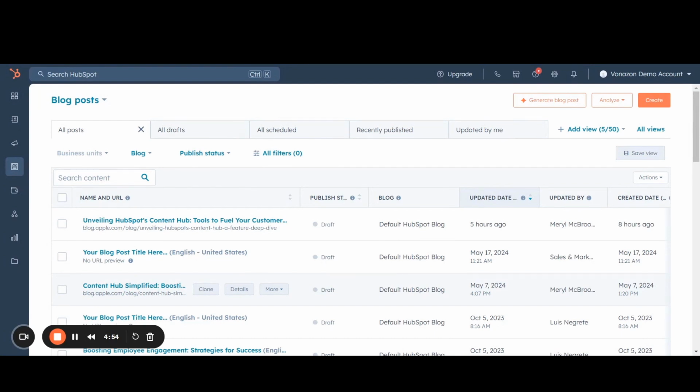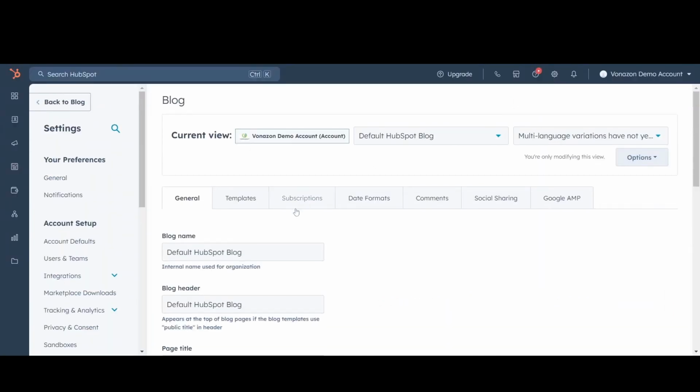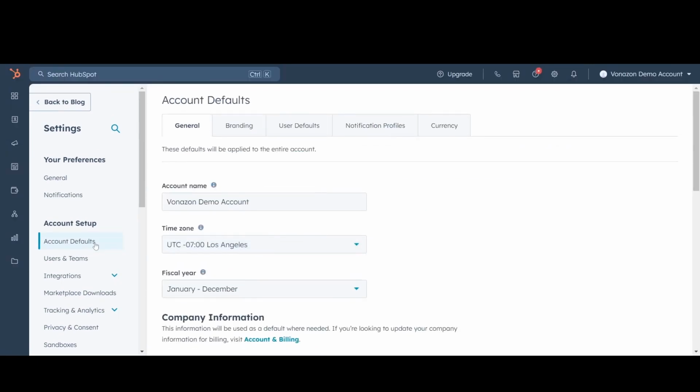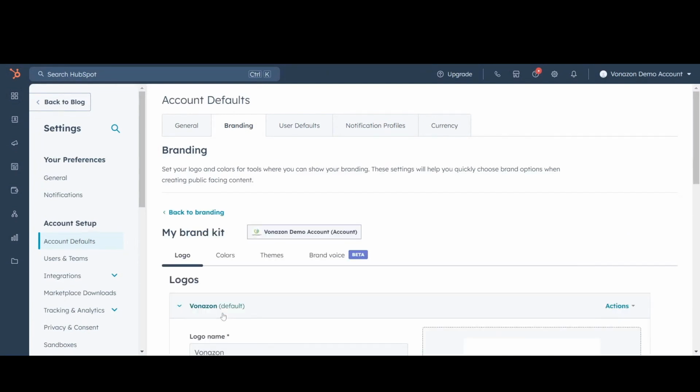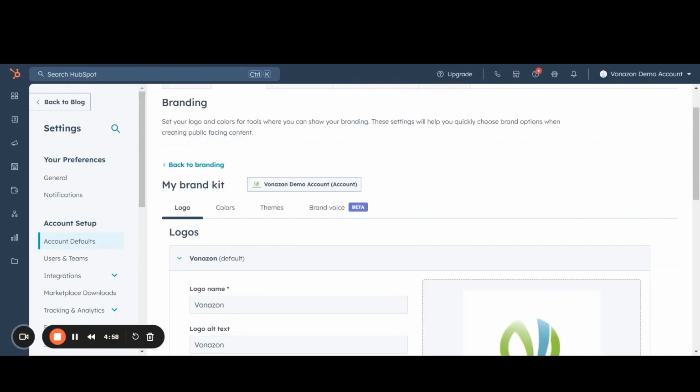To access the Brand Voice tool in HubSpot's platform, go to your account settings. Scroll over to Account Defaults. Click on Branding, and then click on your Brand Kit. In your Brand Kit, you'll find the Brand Voice tab.